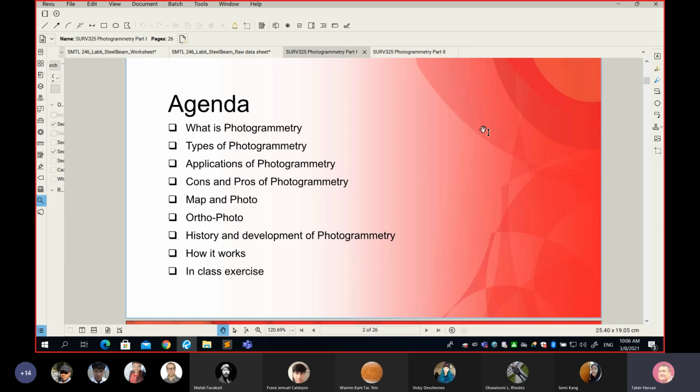Also, the way it works, as we already mentioned, is by taking overlapping images. Remember this name: overlapping images.